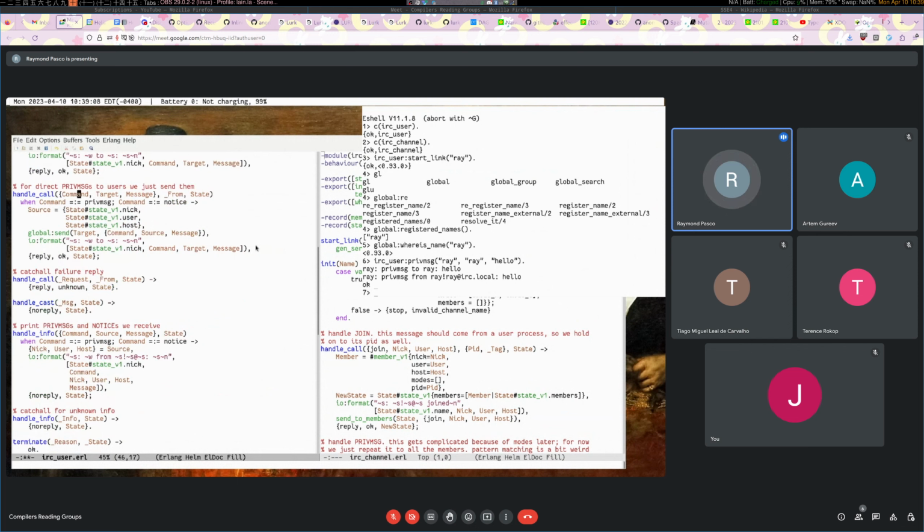Okay, so what actually happened with it? This matched: priv message, Ray, hello, is our command, target and message. So for the source, we get the state, right? The way that state works in gen servers is the state is always a parameter passed to all of these various handlers. So handle call is the actual message, the source of the message in case we care about it. In this particular case, we don't. So that's why the pattern has that underscore in front.